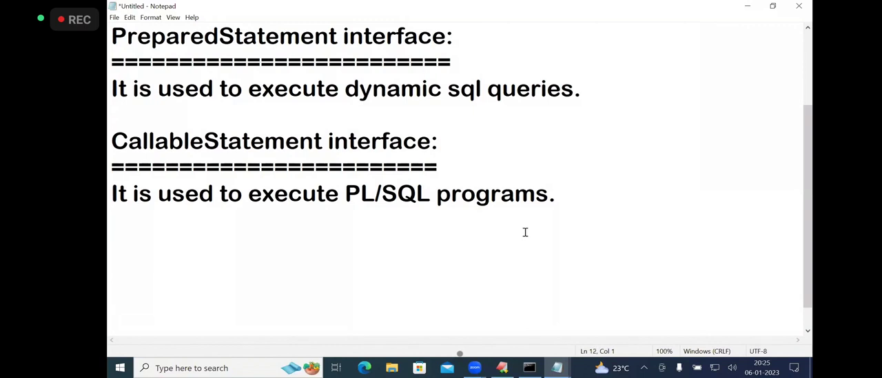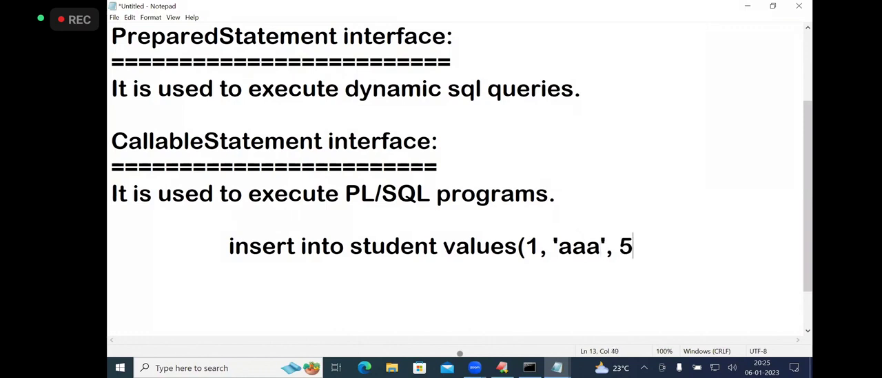I'll explain. See, suppose I write one SQL query: insert into student values, roll number 1, name of the student, marks of the student, like this I write. Here it is an SQL query. It is not Java. SQL, structured query language. Insert into, then the table name, suppose the student table. In the table, some values I'm inserting: roll number, name, marks.